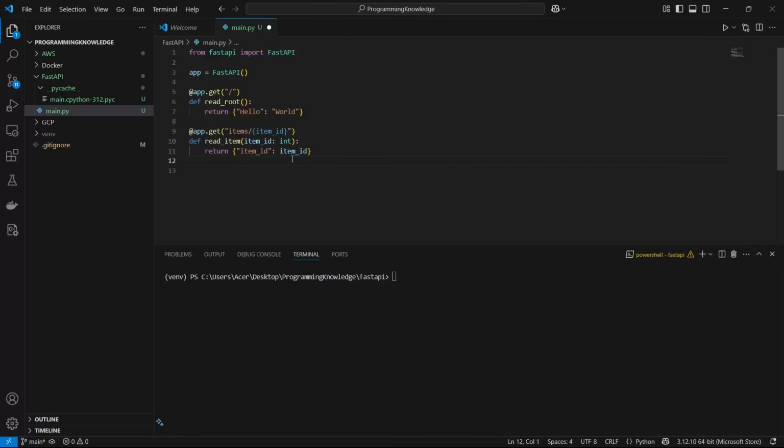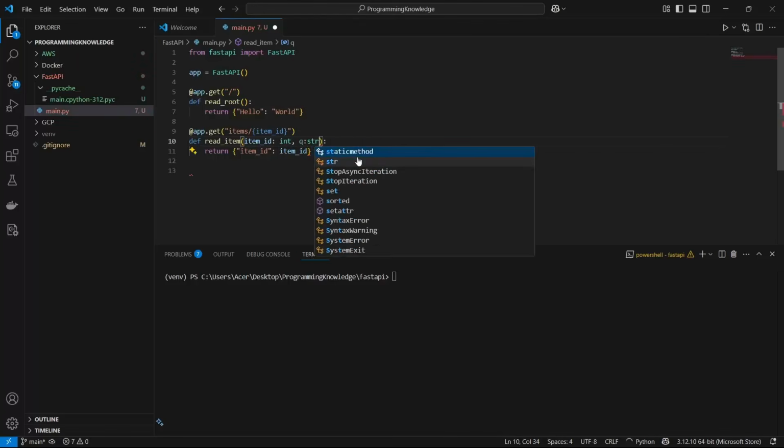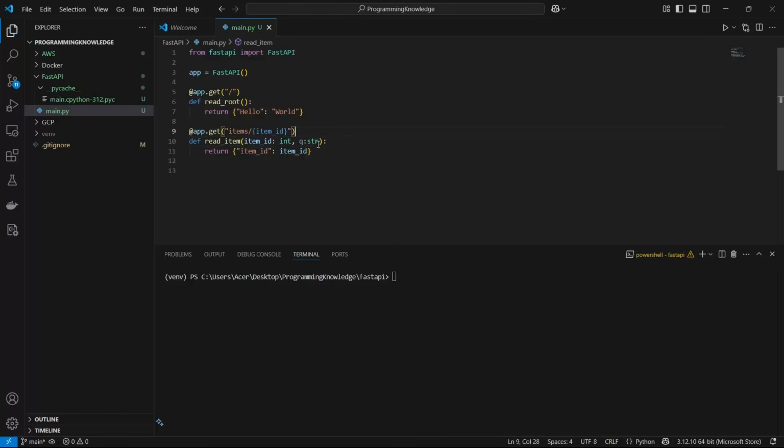All right, perfect. So now that we have used item ID as a dynamic variable, we can modify the route to add a query parameter as well. For the query parameter, I'm going to add it here after the item ID parameter. That is going to be q, and that's going to be a string, something like that. Before that, I would like to show you how this actually works with the item ID parameter.